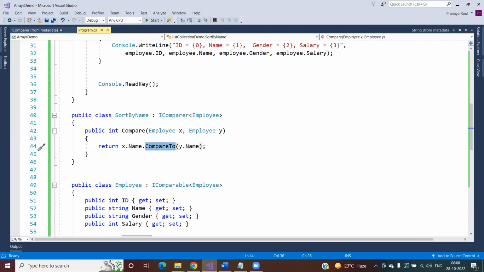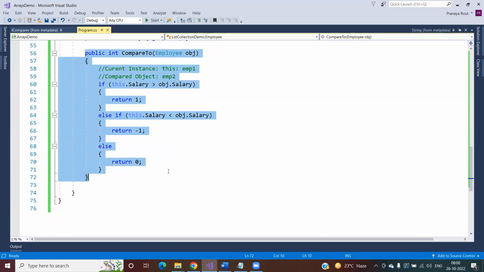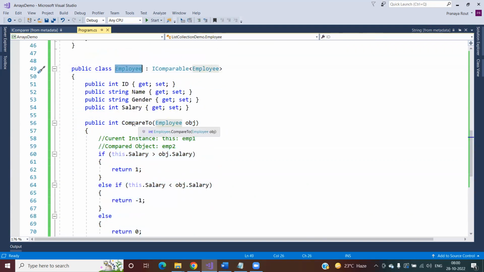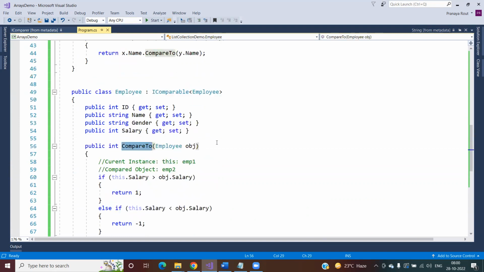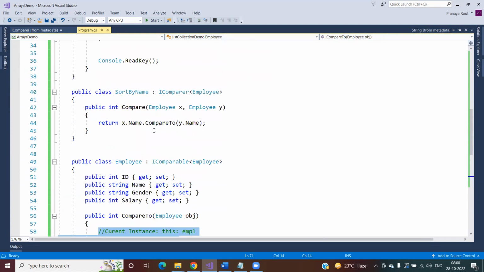Now you want to sort the data based on the name. Yes, you just need to write this thing. Here I have to write the logic by myself. Why? Because this is my type, and this type doesn't implement this CompareTo method. Here no need to write this logic completely. Why? Because here you are going to call the CompareTo method on the Name variable, and the Name variable type is string, and that string class already implements this CompareTo method. So just go and use the method directly: x.Name.CompareTo(y.Name).